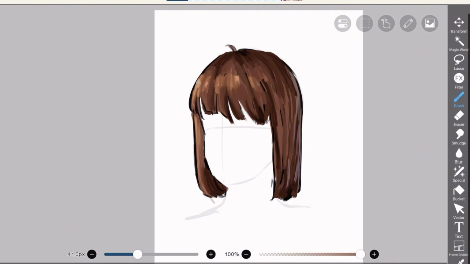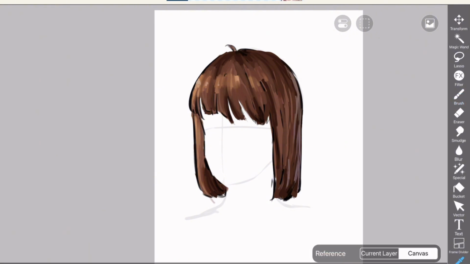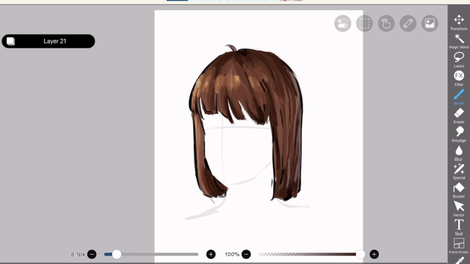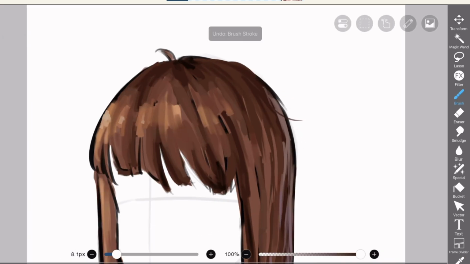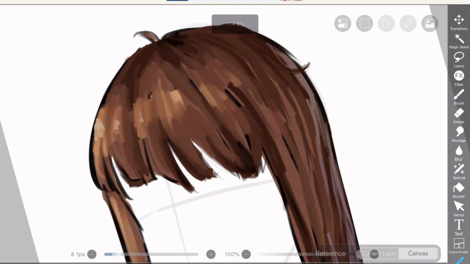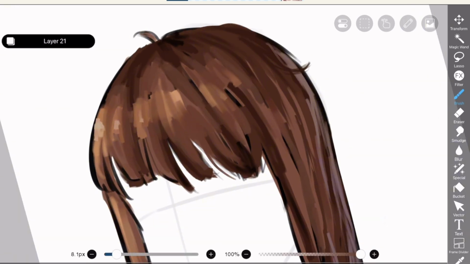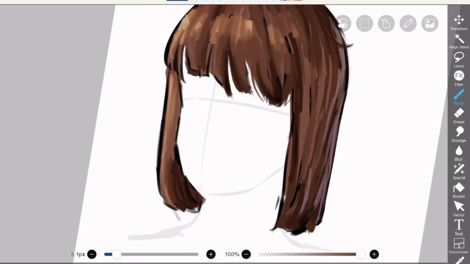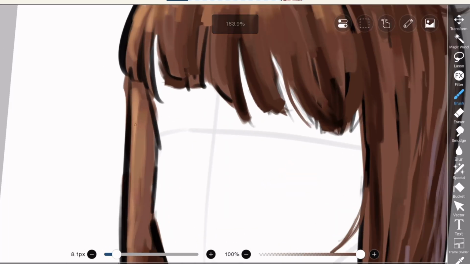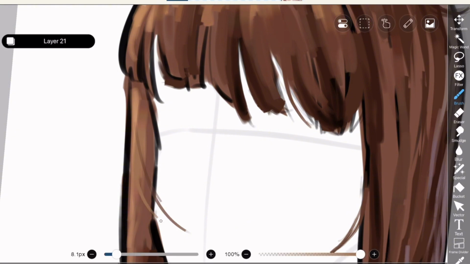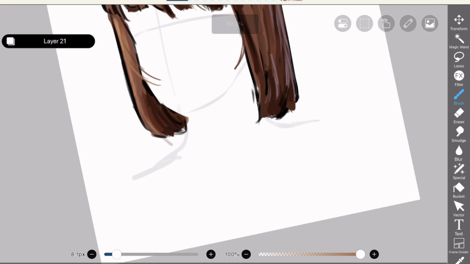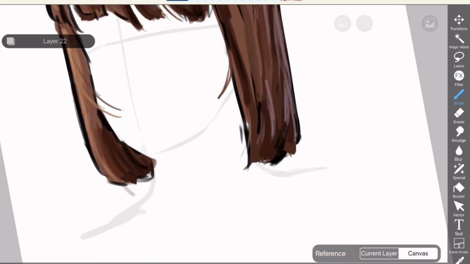As I did last time, we're going to select any random color. We're just going to add some random strands of hair. Also make sure that they're making sense. So here, and here as well. Now it's really optional if you want to add this hair.